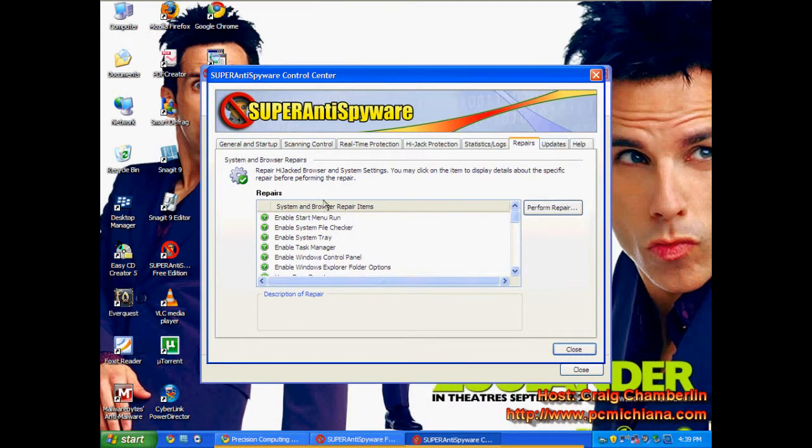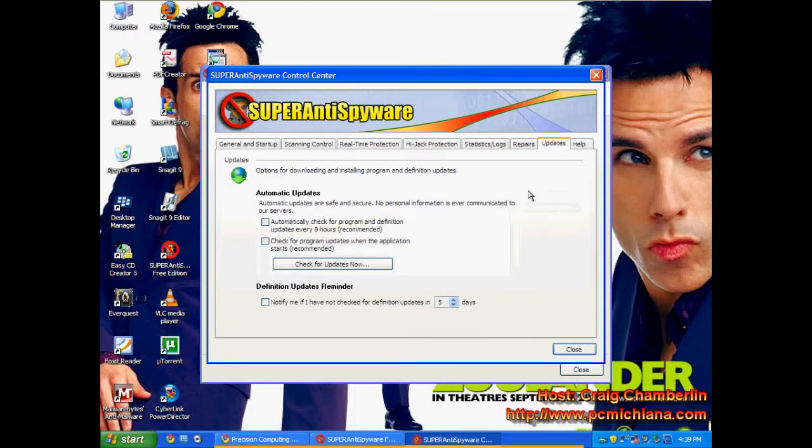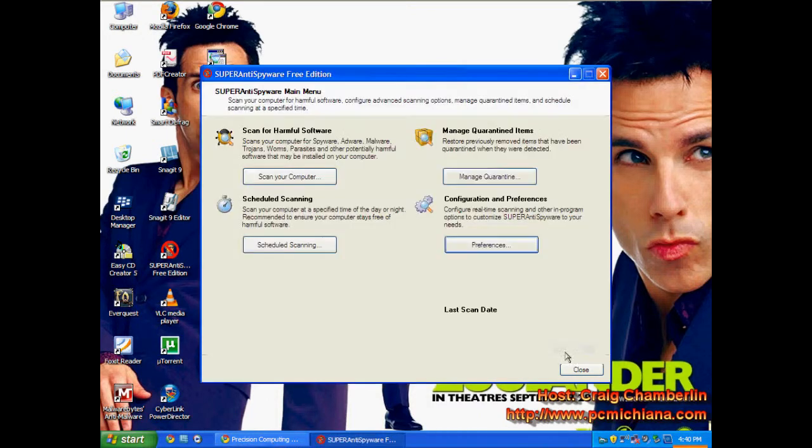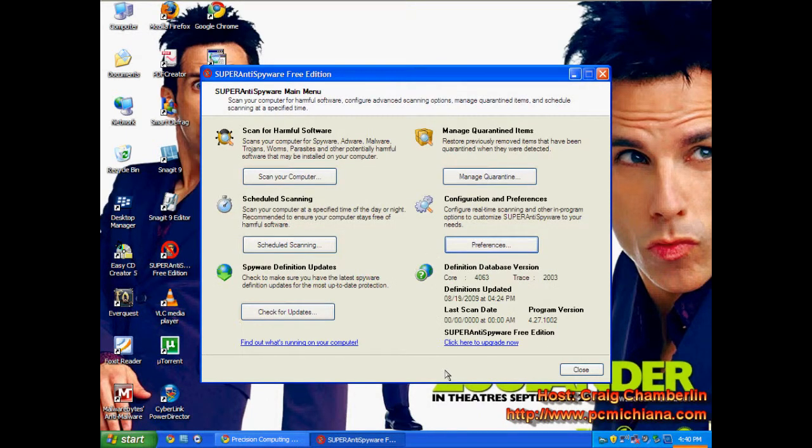Repairs, I've actually had a lot of experience using this. It's probably worth a try just to see if it can repair anything in your start menu or your task manager. I haven't had to do this a lot because I use a registry cleaner and everything, but we're going to use Advanced SystemCare next, which we'll talk about. And updates, this is for automatic updates. Don't worry about that. So again, that's pretty much all you need to know about SuperAntiSpyware.